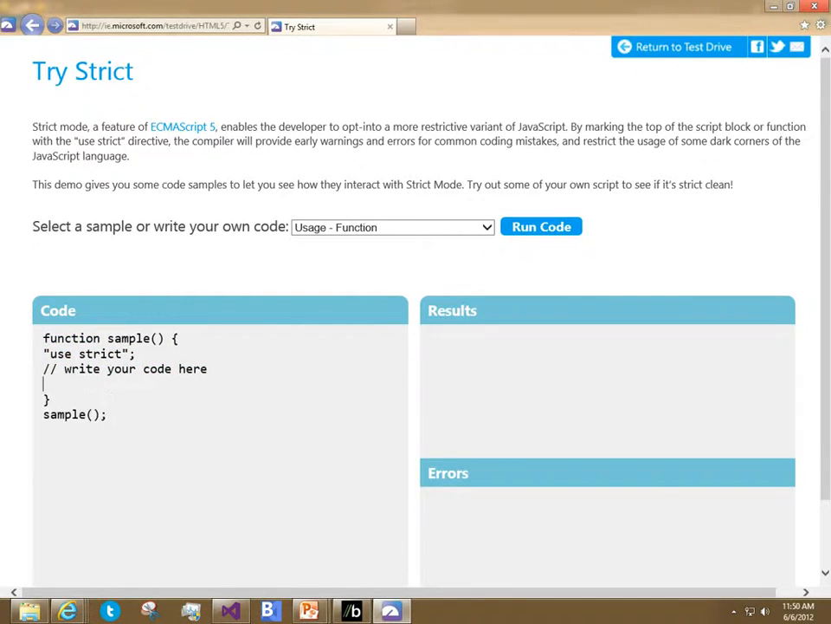Now, if you're coming from a .NET C# background, this is something you've always had. You've always had type checking. If you've ever done JavaScript for the web, and it's been a long time ago, you've probably remembered the pain of misspelling a variable and then having a variable created for you. This is going to save you that headache.